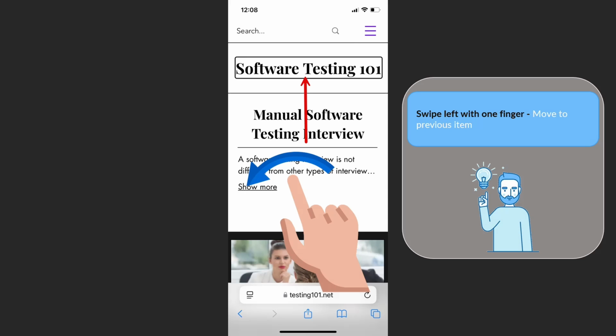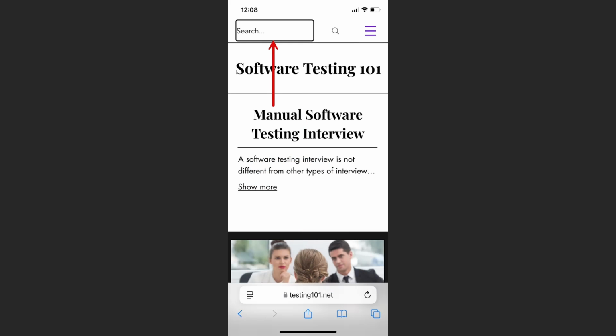If you need to return to the previous element, swipe left with the finger gesture. This action moves the focus to the previous item on the screen. For example, if you swiped right earlier and moved to the Software Testing 101 title, swiping left will bring the focus back to the search field. This gesture helps you navigate backward through the page, allowing for easy exploration of elements in both directions.